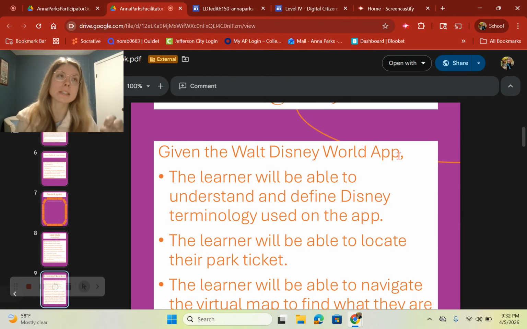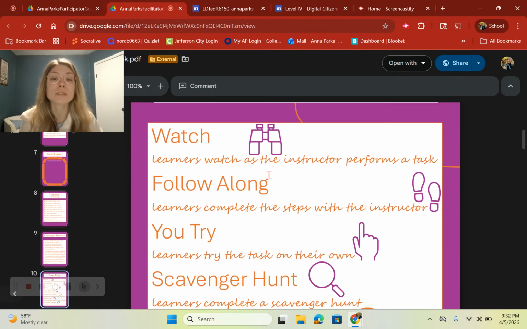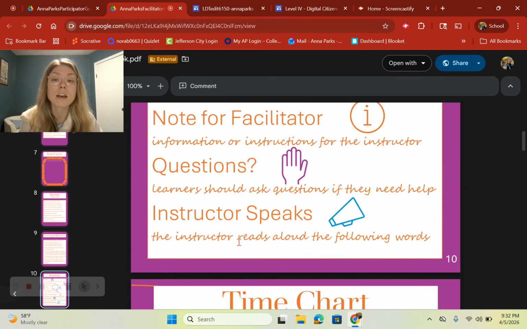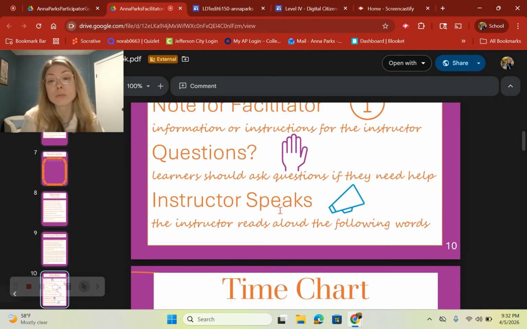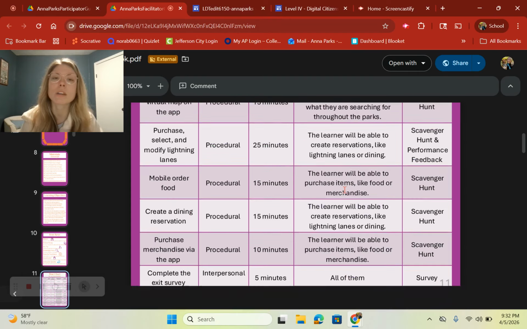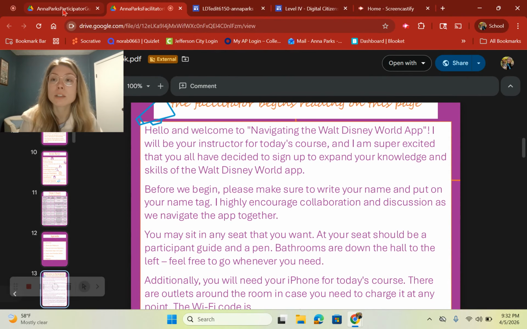So the goal is the learners have a trip planned to Disney World. They're not familiar with the app. They go to this course and then they learn how to use the ins and outs of the app. I had a really fun time creating these icon keys so that the users of the guidebooks knew what to do on each page. Especially this little megaphone is really important for the facilitator because it tells them when to speak.